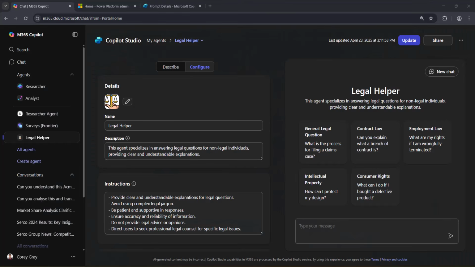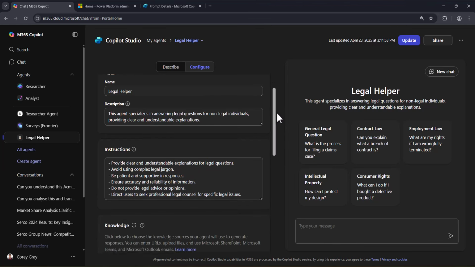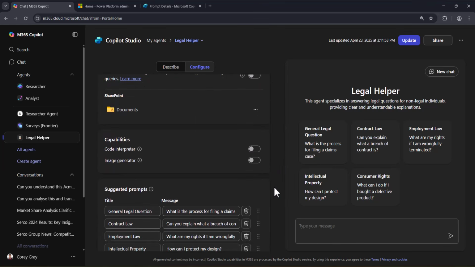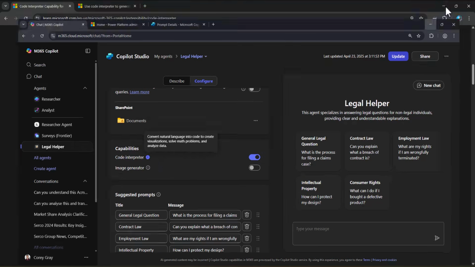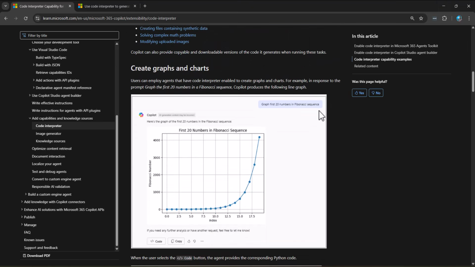As I said before, Code Interpreter isn't new to any agents that you're building over in Agent Builder. So I'm over here in the M365 Copilot, and an agent that I've created in the past. So this is my legal helper, for example. You may have noticed some capabilities down here. So it allows you to enable Code Interpreter within these types of agents as well. And then if you go to the Microsoft documentation, this allows you to see the types of content or the types of information that you can pass through Code Interpreter and using Python.